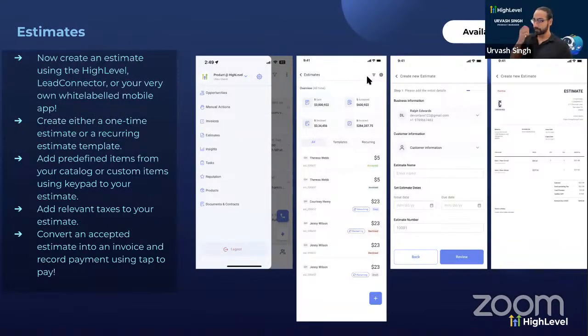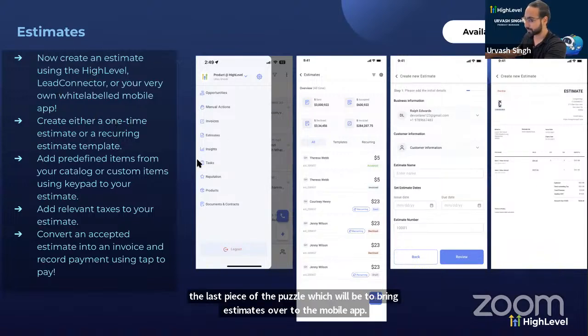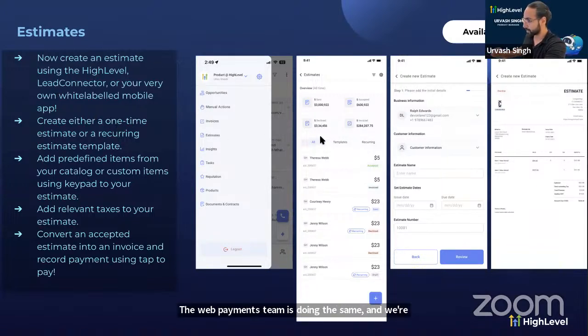Awesome. And next we have estimates. So to complete the triad of our payments products, which is POS, invoices, and estimates, we're finally finishing the last piece of the puzzle, which would be to bring estimates over to the mobile app. The web payments team is doing the same, and we're making sure that we are well in line and it runs on both the platforms in a very, very seamless fashion.